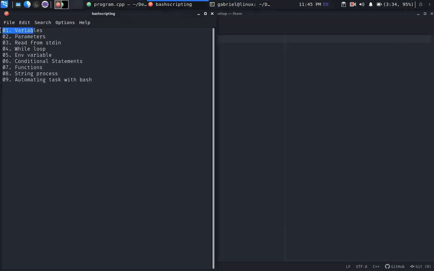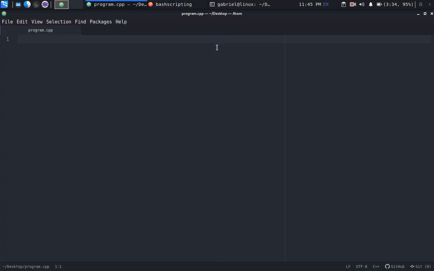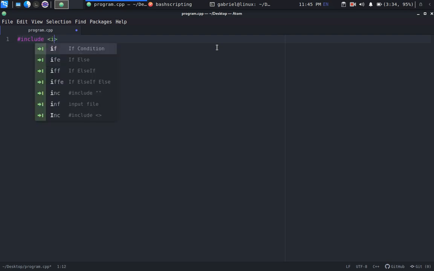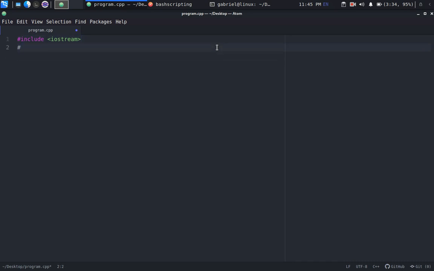So let's go. The first thing we are going to do is the variable. So how do we declare variables in C++? The first thing we want to do with C++ is include some directive. So we want to include iostream, input output stream, which is very important. Then for the use of string, you want to include string like that. Then you want to do using namespace std, the standard namespace.